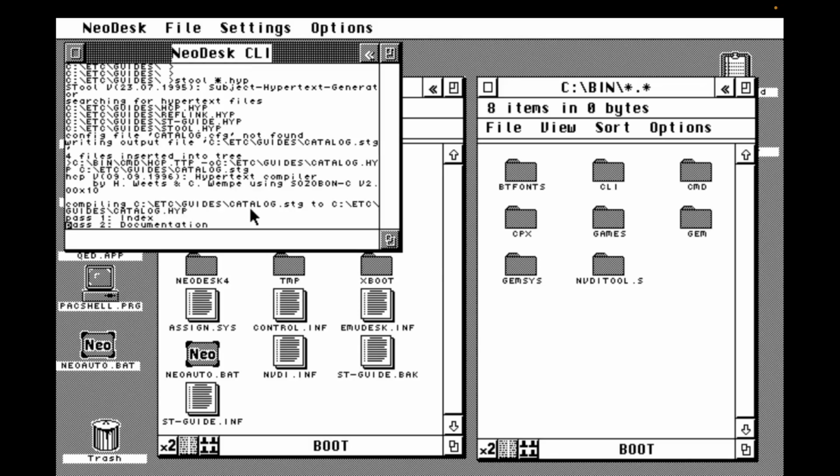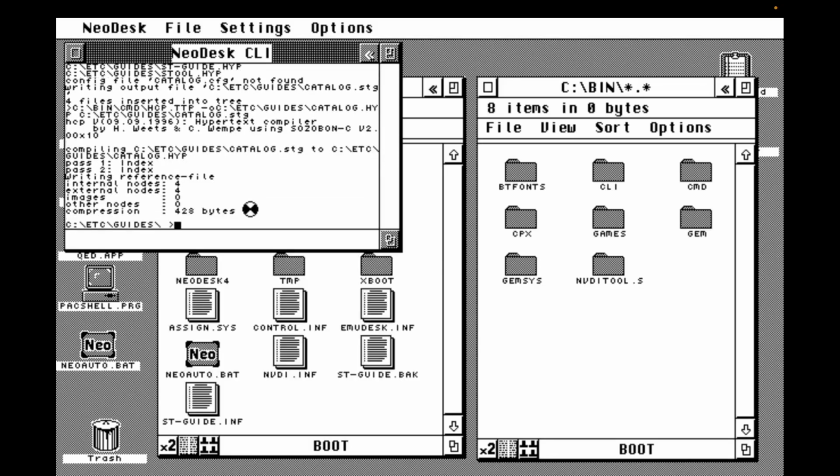Right, it says it's searching for hypertext files. It's found them. It's worth noticing at this point, it's saying that the config file catalog.conf is not found. We will be creating one of those as part of this process in a little while, but for now we're going to run without it. It's created the catalog. It's a 2-pass process, compression of 428 bytes. No idea what that means, but compression is always good.